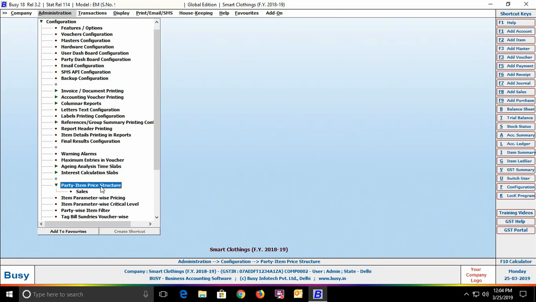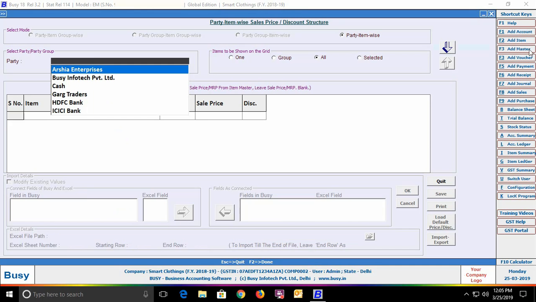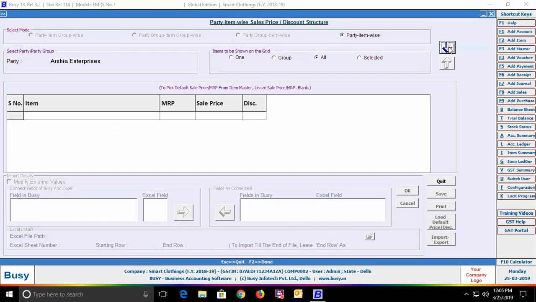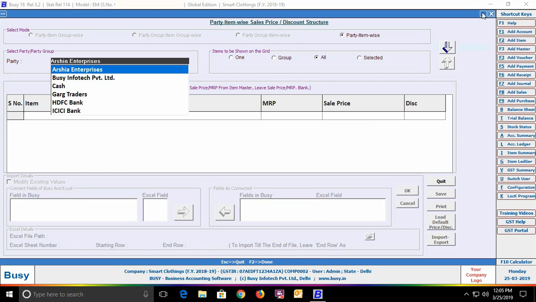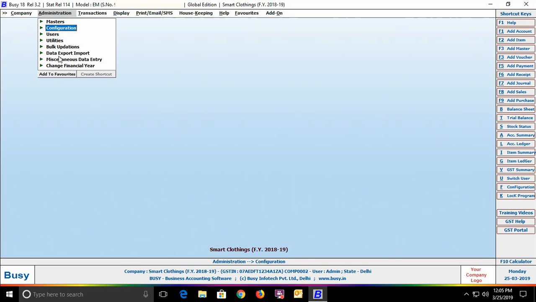Here we have already created a party item price structure for sales. You can see this structure has been created for the Arshia Enterprises party. You can see the configuration on screen. Here we are making changes in the discount percentage of certain items, and for a particular item we are changing the sale price also. We'll save this configuration and now we'll discuss how this configuration will be carried forward to the new financial year.